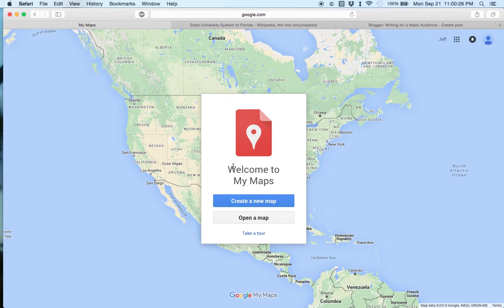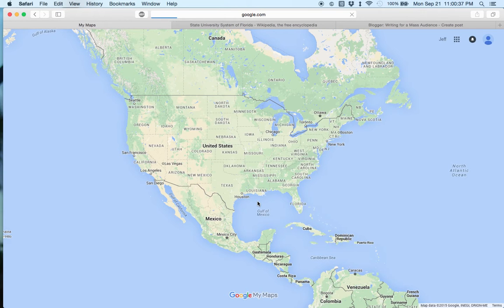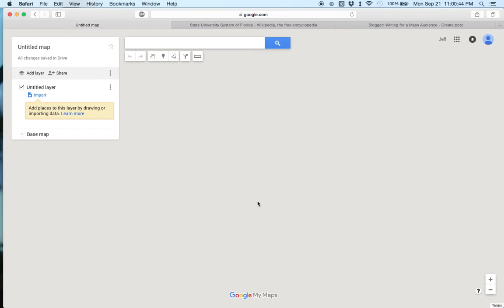Funny enough, My Maps actually started as MapMaker Lite, just as a really simple, easy way to make a map, and this is what I'm going to ask you all to use for this assignment. So you want to start off by saying create a new map. It'll take a little second to load, and you're met with a really nice interface once it loads.